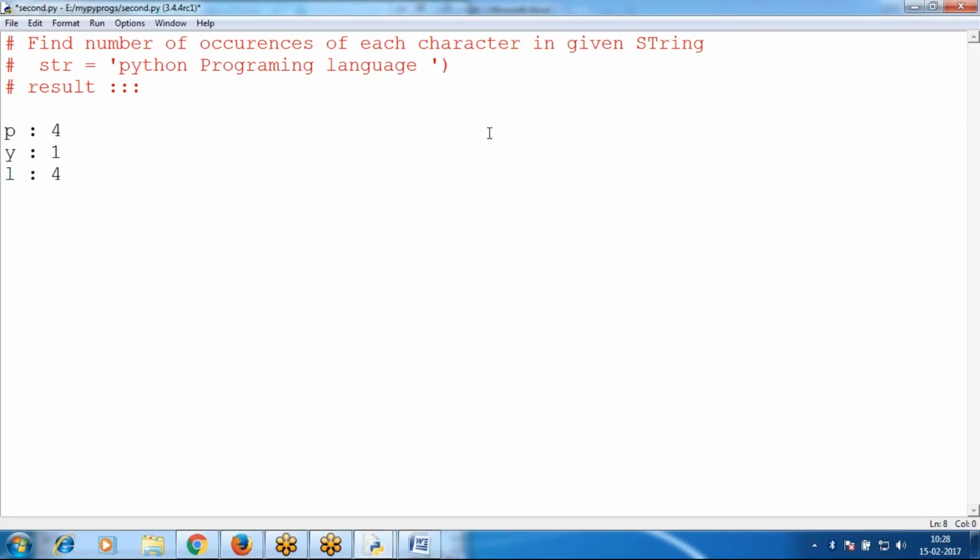A simple program. In Java you write 100 lines of program. You ask any Java or .NET people, you write a big program for this. But in Python you can write it within 3 lines of program.